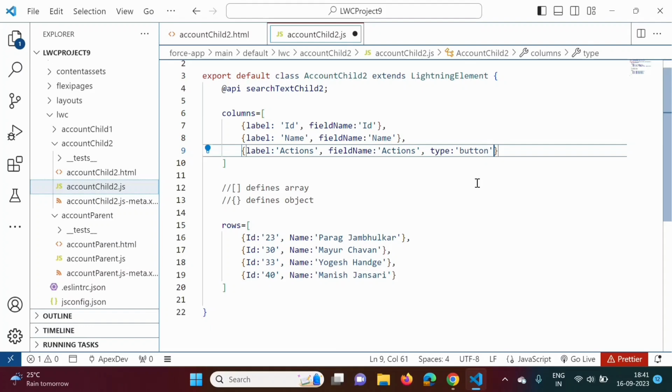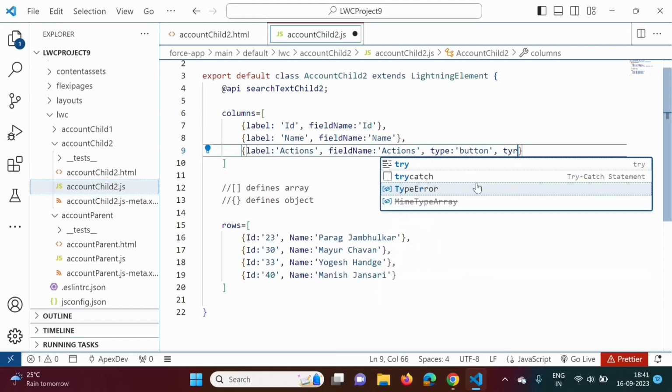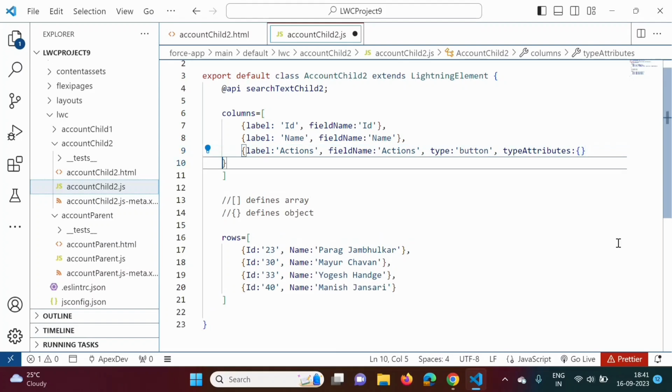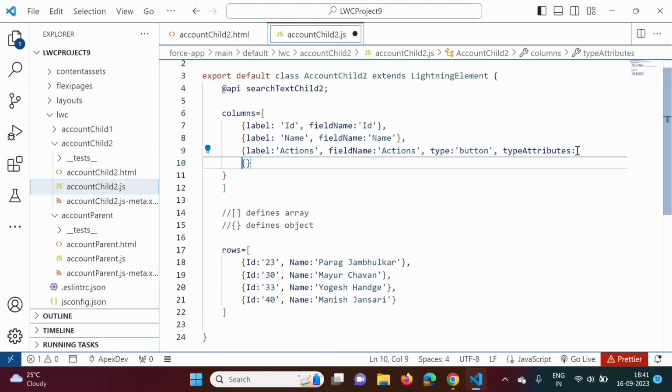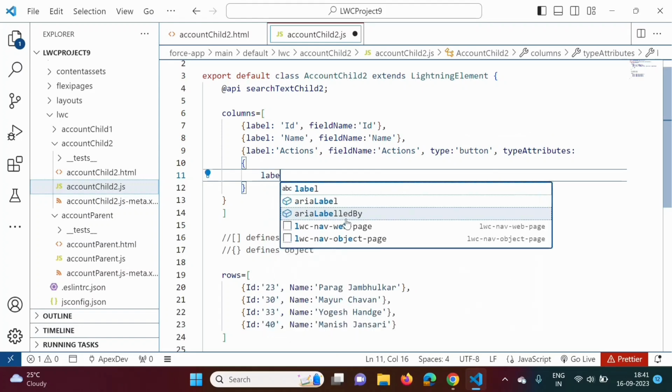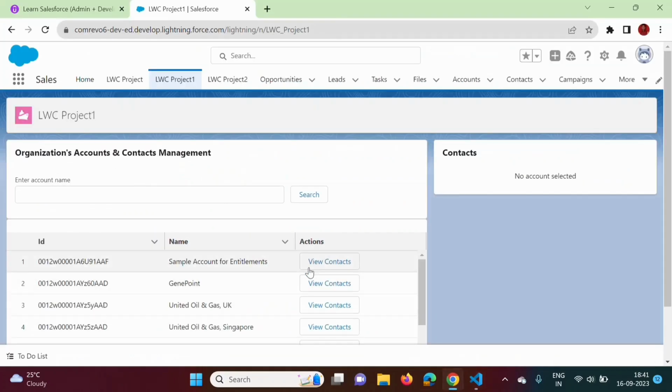Comma, type attributes, colon, and again curly brackets. We'll take this curly bracket to the next line, and again this curly bracket to the next line. Here we are adding type attributes. Now here we will add the label. What is the label? View Contacts, that is the label.